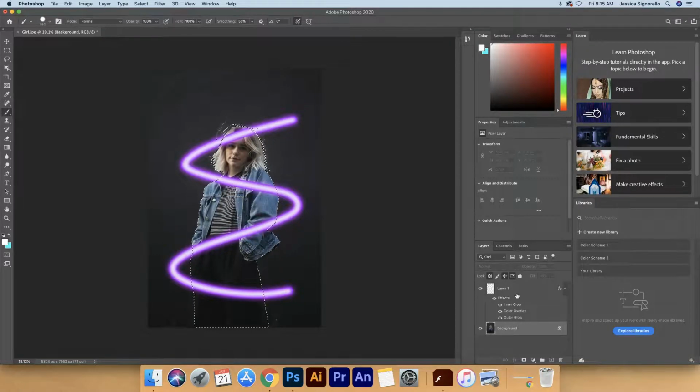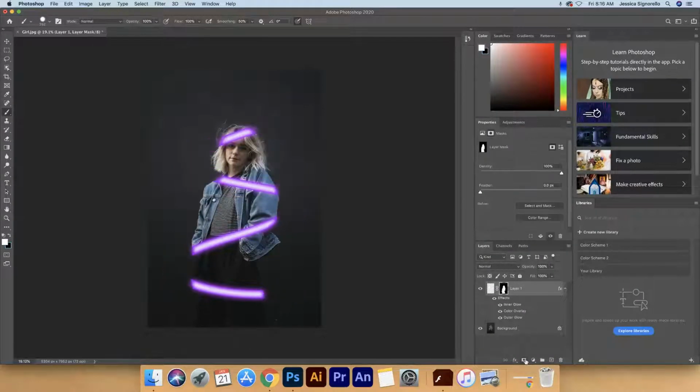And now that we have a selection of the girl, we want to make a layer mask of this, but we want to make the layer mask on that glowing line. So we have to go back up to our layer 1 or our glowing light layer, and then we are going to go down to the layer mask button, which is that little rectangle with the circle in it, and you'll see it makes a layer mask based off of the selection that we just did. Now we are going to invert, because what we want is the glowy light line to be behind her, not on top of her only.